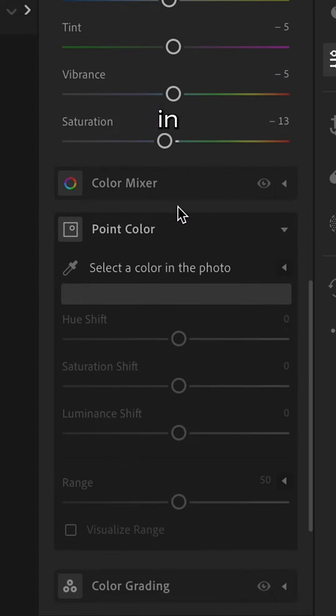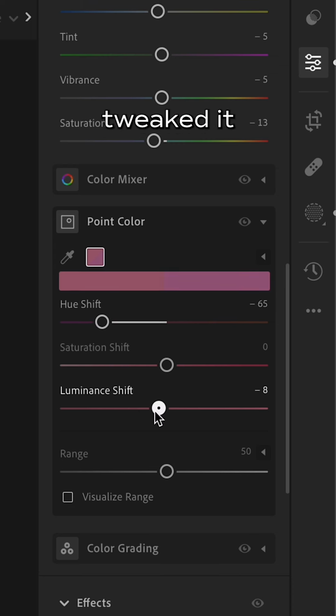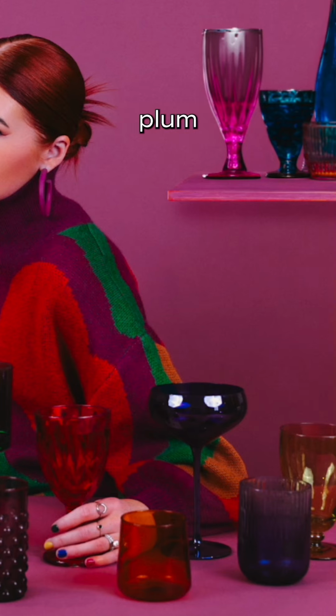And the point color feature in Lightroom is a new favorite step of mine. I used the eyedropper tool to select the backdrop color, and I tweaked it so that it looked less pink and more plum to match my sweater.